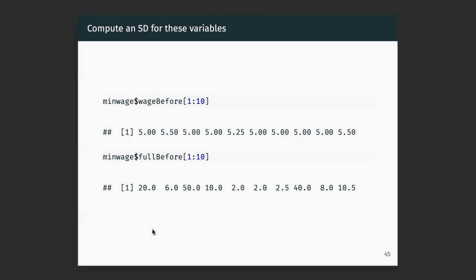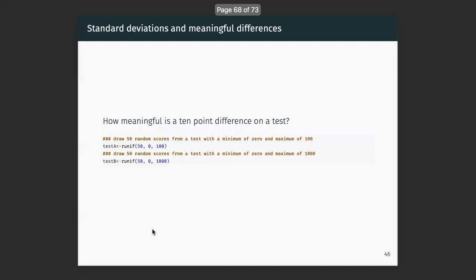Or we could just feed R that vector and compute an SD. It'll do it for us, right? But in effect, what we're doing is we're differencing each of these values from the mean, squaring it to ensure it's positive, computing the average difference from the mean, and then taking the square root of that. It's not that complicated of a number, but it's a really, really important number that we're going to see over and over again.